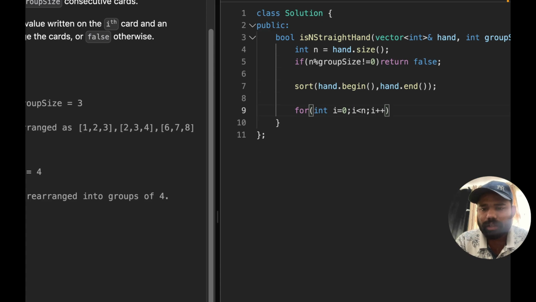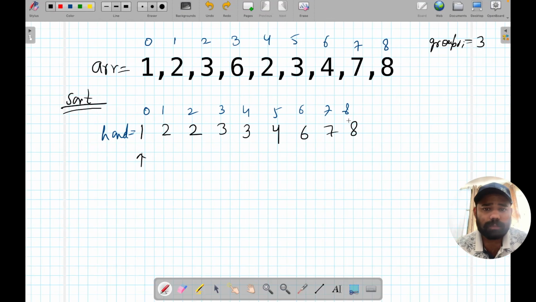Now for every element I have to check. For example, this element is 1. So if this is 1, I have to check there should be 3 consecutive elements for this one. For example, 1, then 2, then 3. If it is present or not. If it is not present, it means the answer is not possible. If it is present, it means it's fine, right?